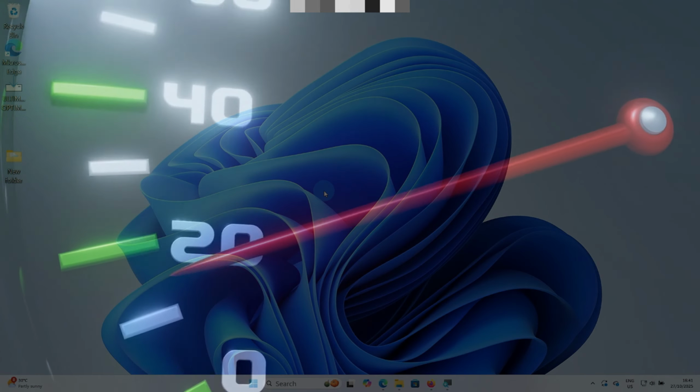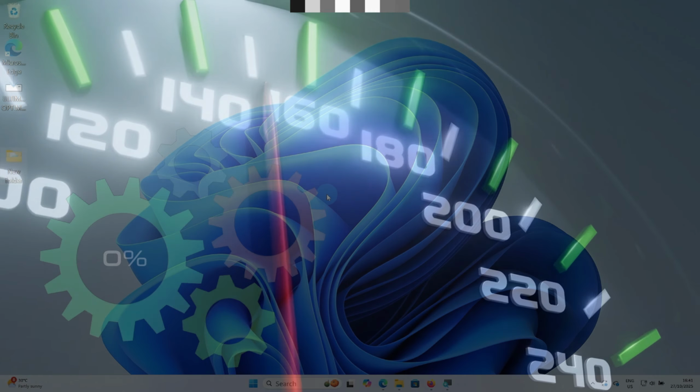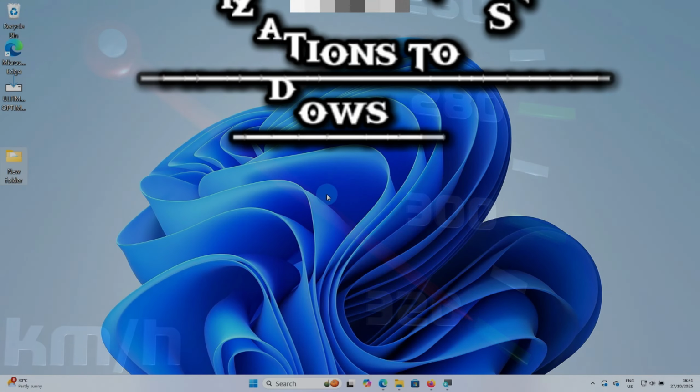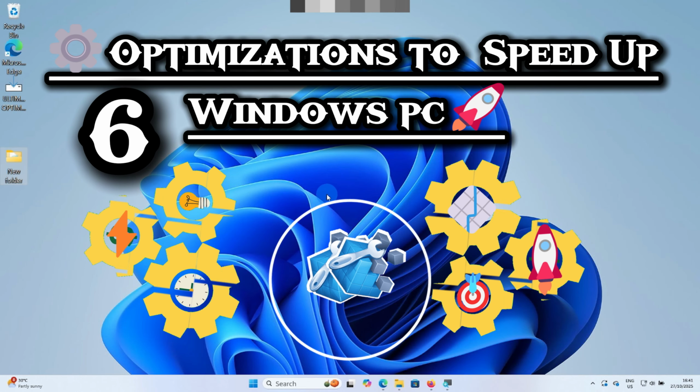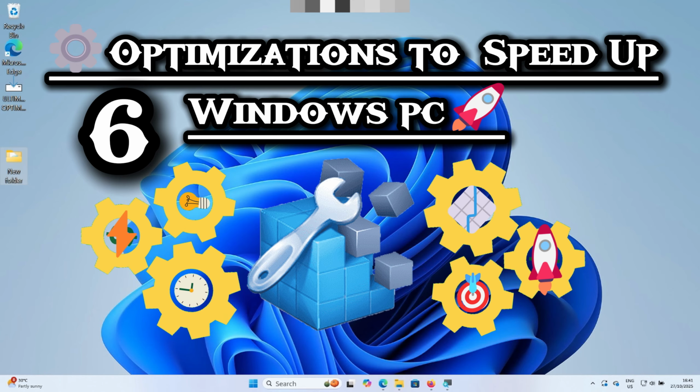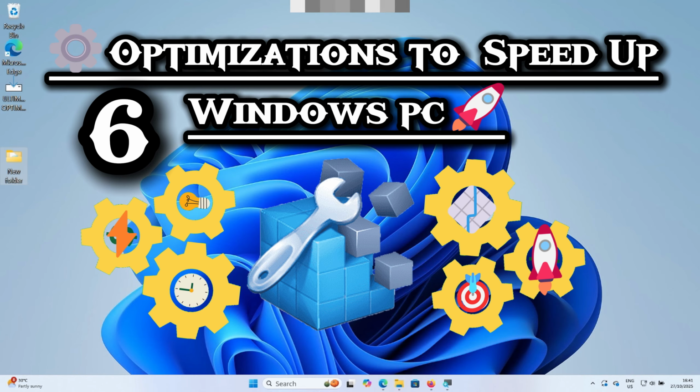Most people don't realize Windows has built-in speed limiters, tiny settings that quietly slow your PC every single day. But today, I'm going to show you optimization techniques to speed up your Windows PC using a few safe registry tweaks that even advanced users swear by.